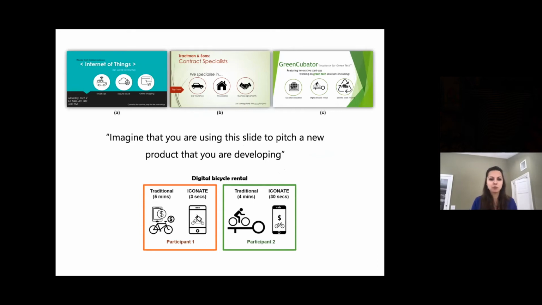We evaluated our pipeline as part of an application where you might want to create a pitch deck very quickly for a new business venture, for new products. We gave users compound concepts like smart cars and secure cloud, and asked them to create compound icons using standalone design tools or using our Iconate quick ideation platform.